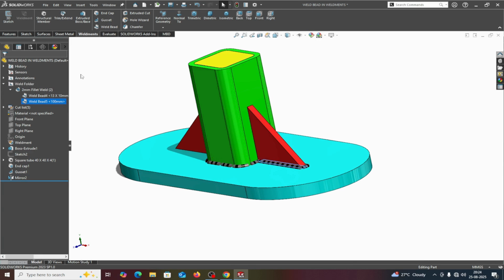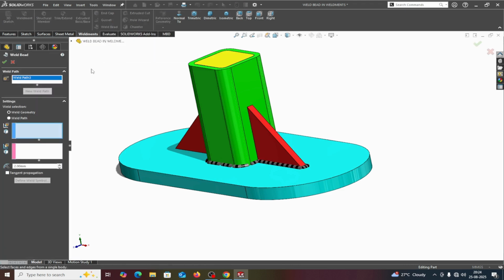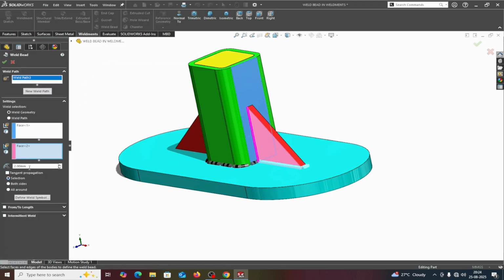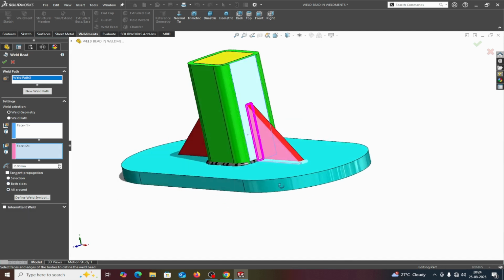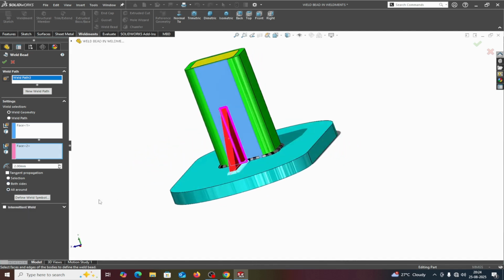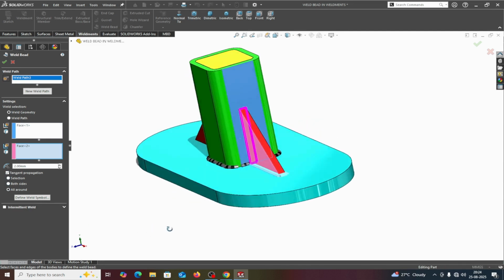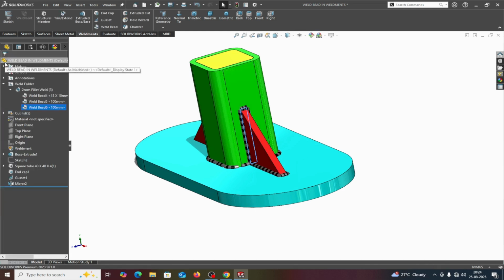Suppose I take another weld bead, this one. I select this face and this face, with a 2 mm radius and both sides or all around. Suppose I take both sides, so it will come on opposite sides. If I take all around, it is the same change. This is the all around. Whether I take both sides, all around or tangent propagation, it is the same thing. Right. This way.